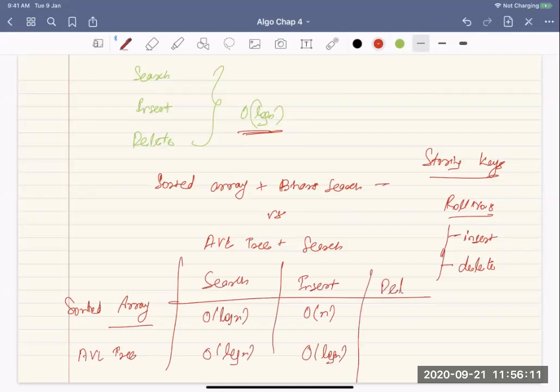What happens with delete? Now delete is something you can argue that in a sorted array I won't shift, I just remove that particular value. Yes, I can just do it in order one. Remove that from the array, replace it by some flag saying that it does not exist, and don't shift. In an AVL tree you have order log n, right?